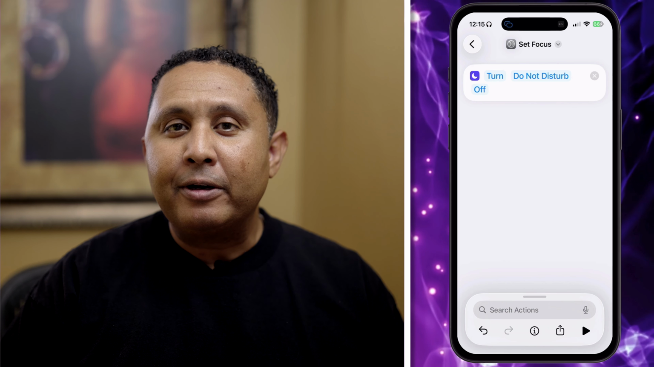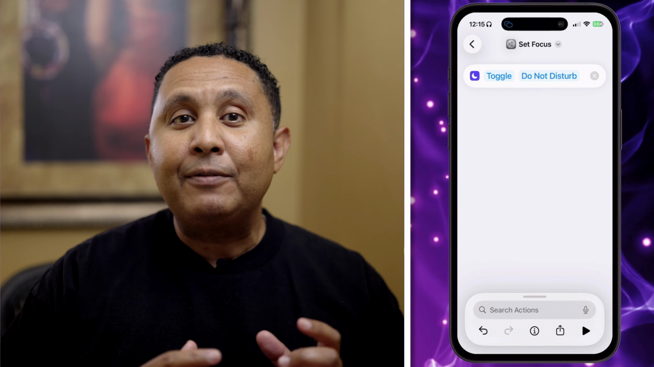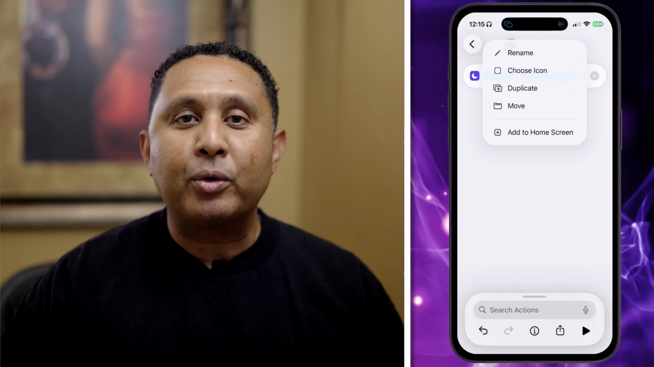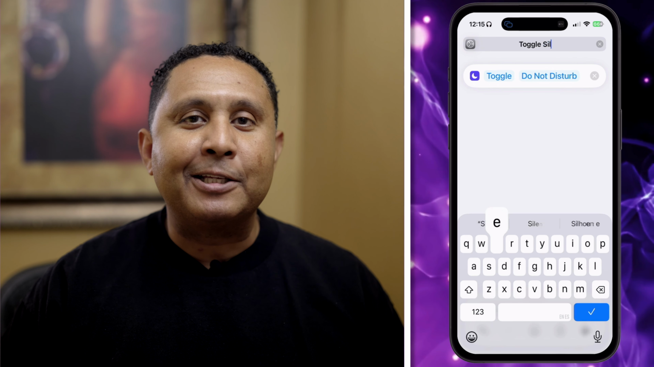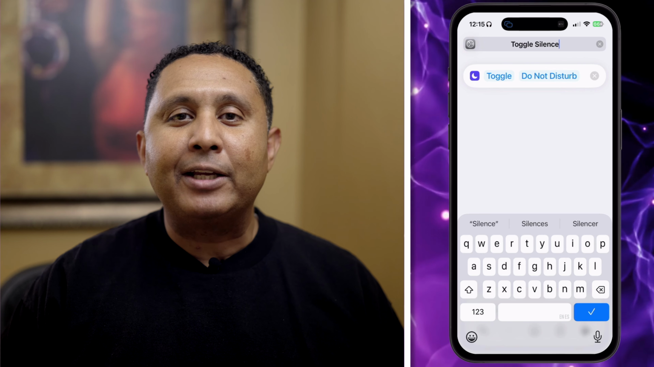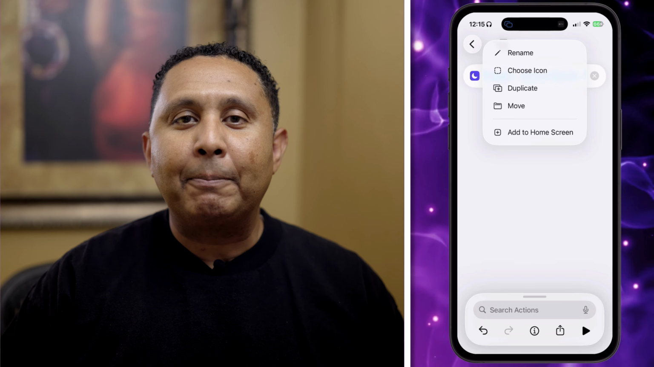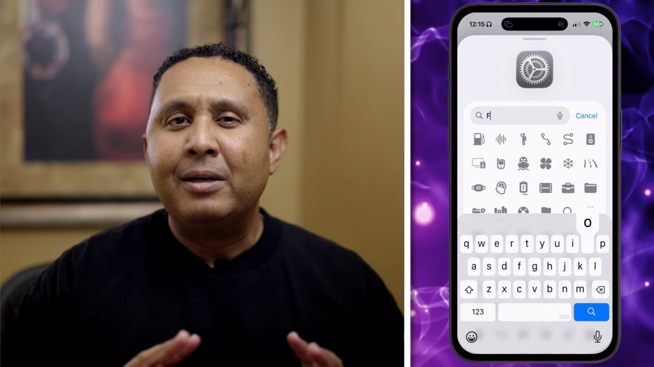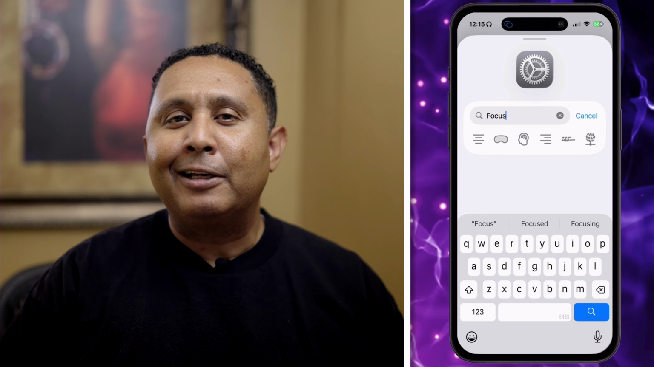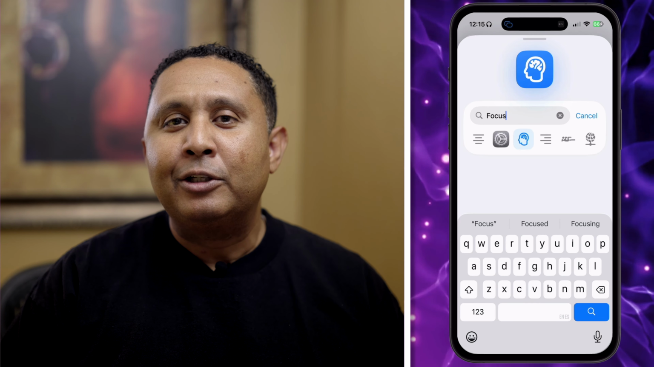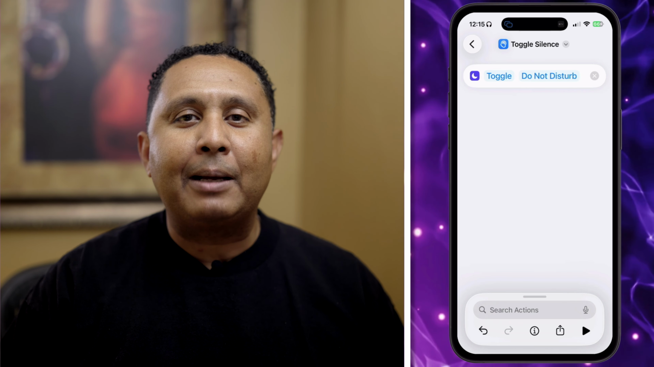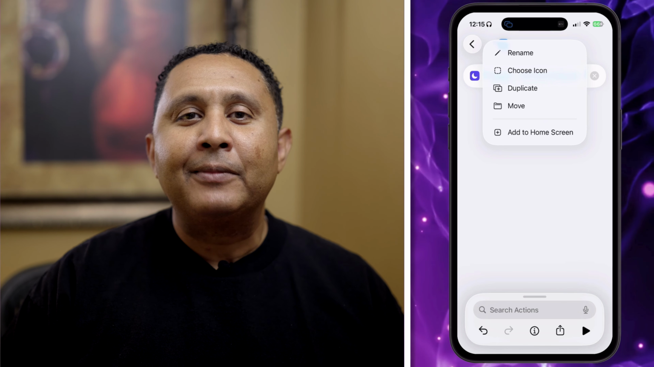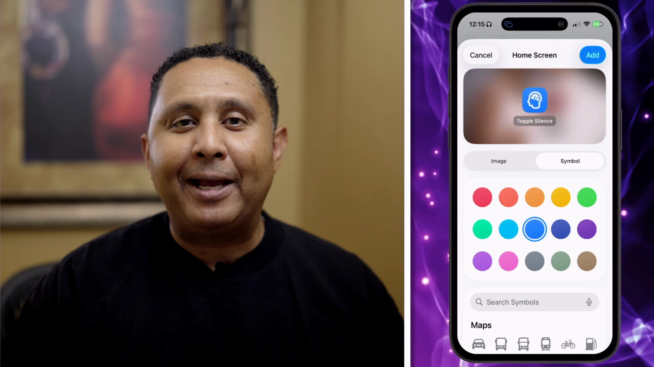Tap Turn and choose Toggle. Leave Do Not Disturb as it is. Tap the arrow at the top and rename this shortcut. I'll name it Toggle Silence. Tap the check to save your changes, and then tap the arrow at the top and choose Icon. I'll choose dark blue and search for Focus. And then I'll tap this brain icon. Drag the handle down to dismiss the icon options, and as always, we're going to tap that arrow one more time and add to home screen, and then tap Add.